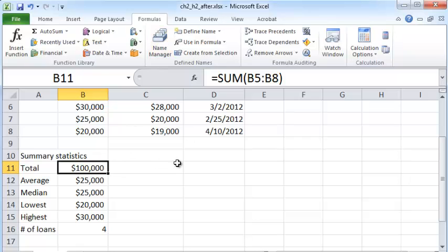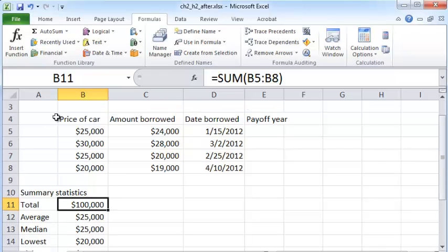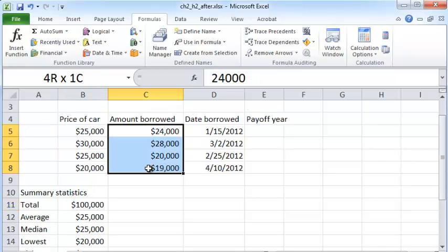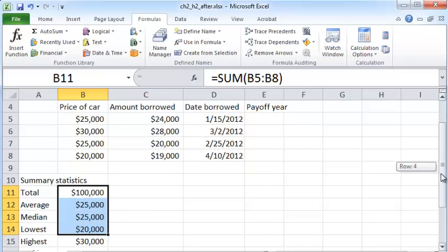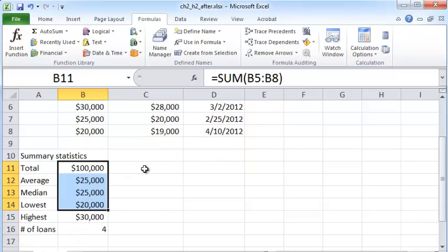Now if you want to copy this to the right, so here you have the price of the car, and here you have the amount borrowed. Now you have all these summary statistics for the price of the car. It would be nice to have these summary statistics for the amount borrowed as well. So to do that, I'm just selecting all of these and locate the fill handle on the bottom right.